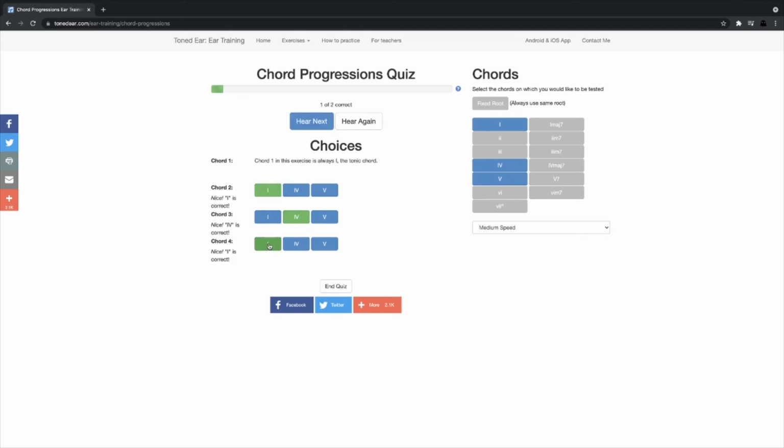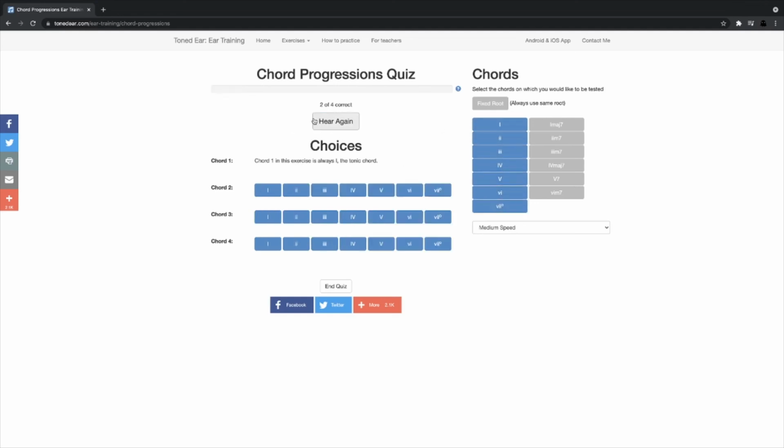So as you can see, it starts out with only using 3 chords, the 1, 4, 5. Once you get 10 in a row, I want you to start adding the rest of the scale degrees, like this. Oh yeah, so as you can see, this one's definitely more difficult than the last one, but yeah, try to get 5 in a row with this one.